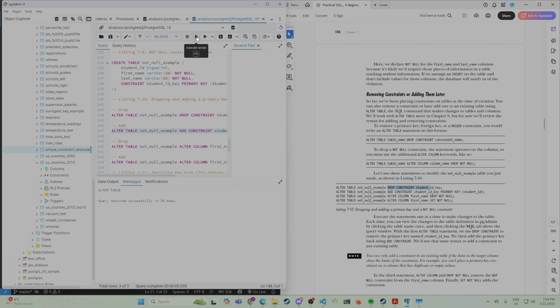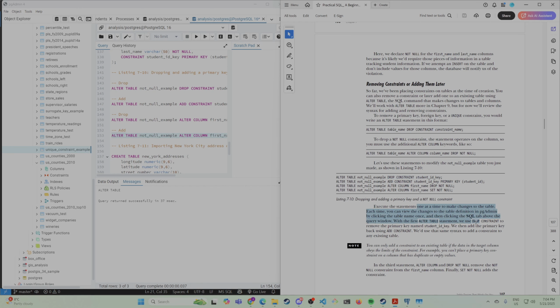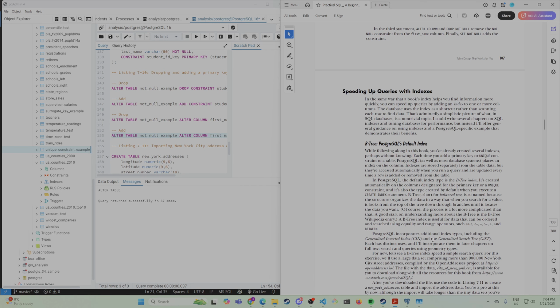Then we can add constraint. Then alter column. And then alter column again. That all worked. We made the changes to the table. So yeah, that worked. Okay, cool. Happy days.